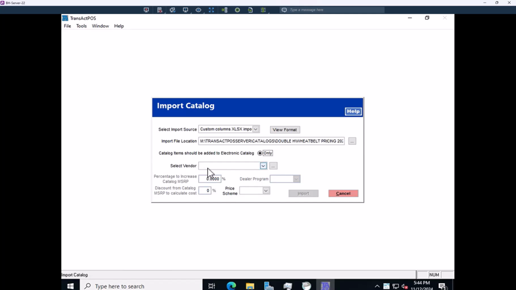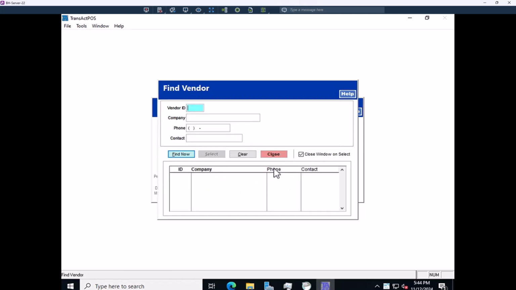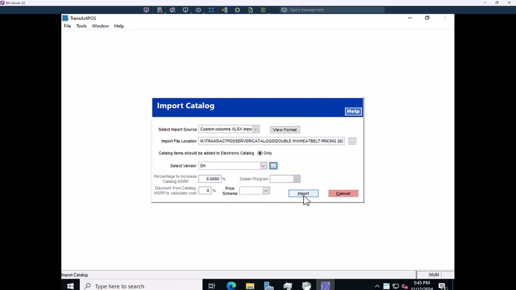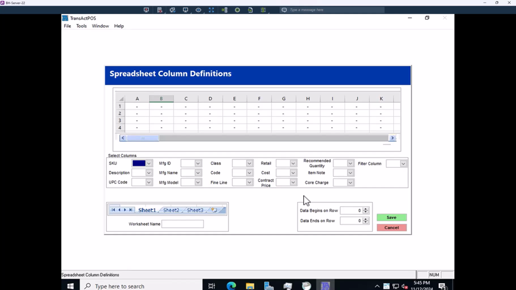Now we're going to choose the vendor. Easiest is to hit that ellipse right there, those 3 dots. If I just put double, it'll find the double H, which is the vendor we just looked at. And as we hit import, it's going to bring up the screen that we want to look at here.